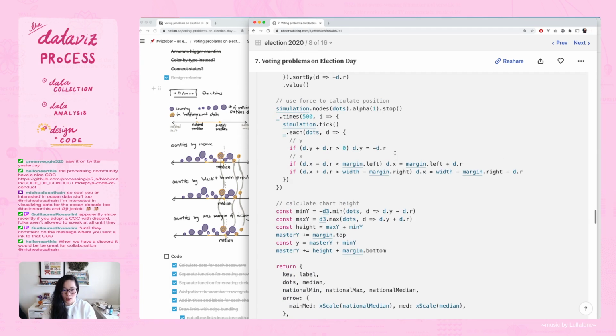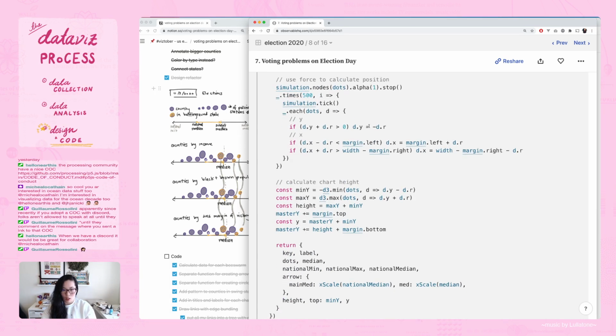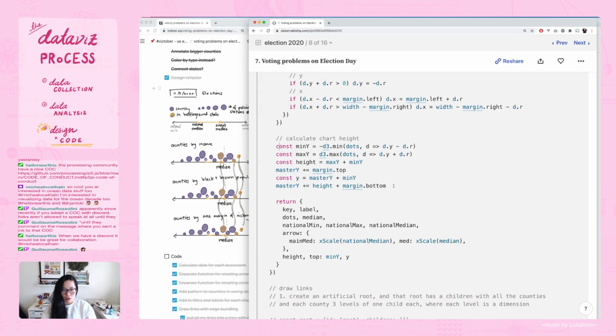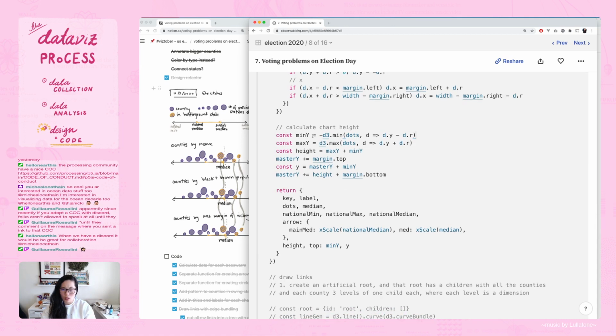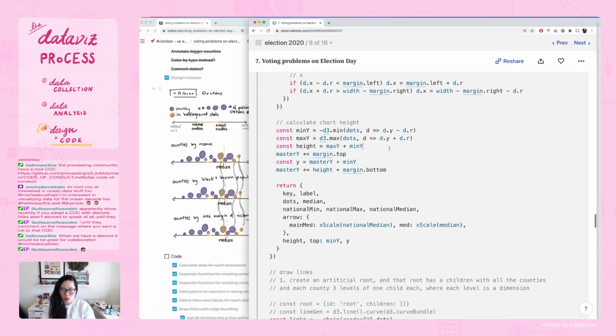Okay, now that I have this part, I think I need to change a little bit about the chart height part. There's a min and there's a max, and technically speaking I feel like I only need the min because that's the top part. Why do I have a negative on that? All right.